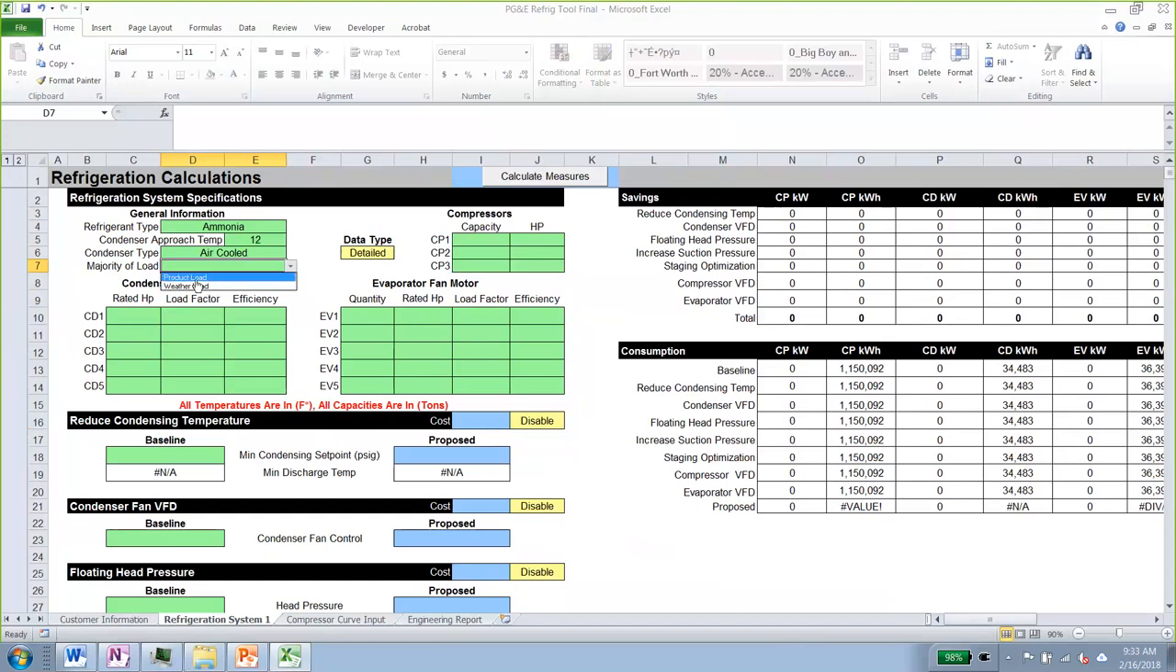A product load means that the load at the site doesn't vary too much. If it's a weather load, it means that there is more infiltration in the facility, and then the load varies more with temperature. So in this case, because there is almost no infiltration, we are going to choose a product load. And now we are going to put in the capacity of the compressors.